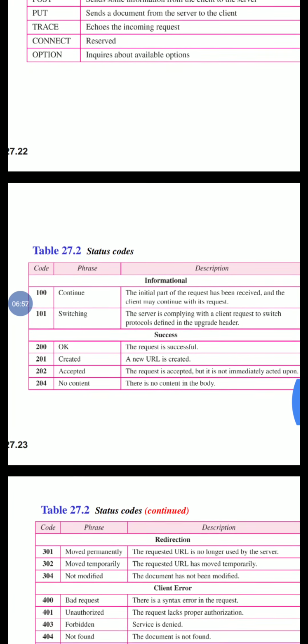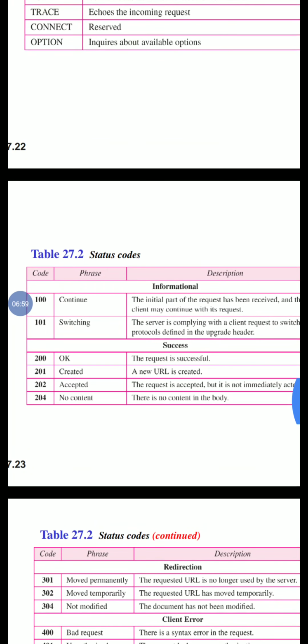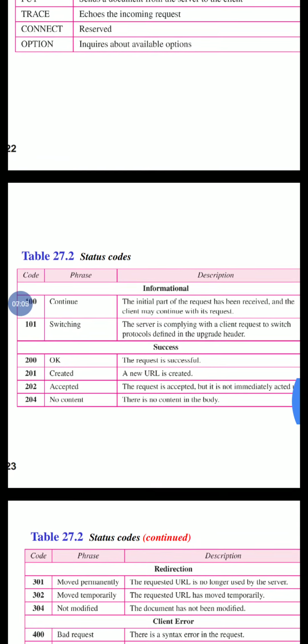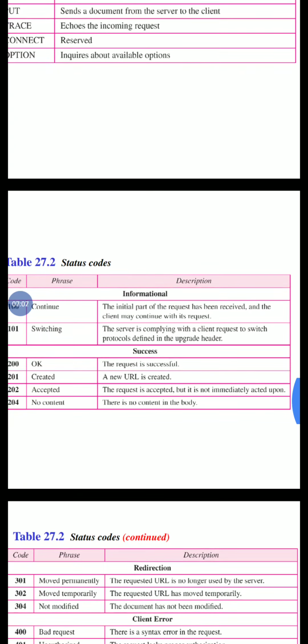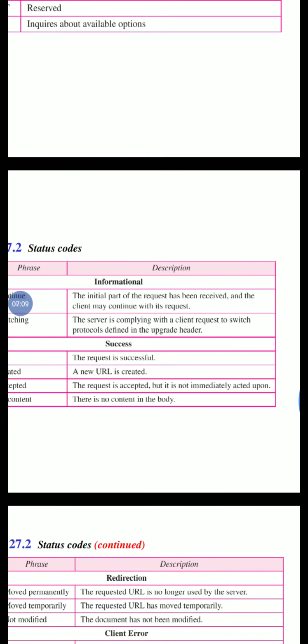So in the status codes, we'll discuss these codes one by one. In that, the first code is 100, the phrase is Continue, and the description mentioned here is that the initial part of the message has been received and the client may continue with the request.